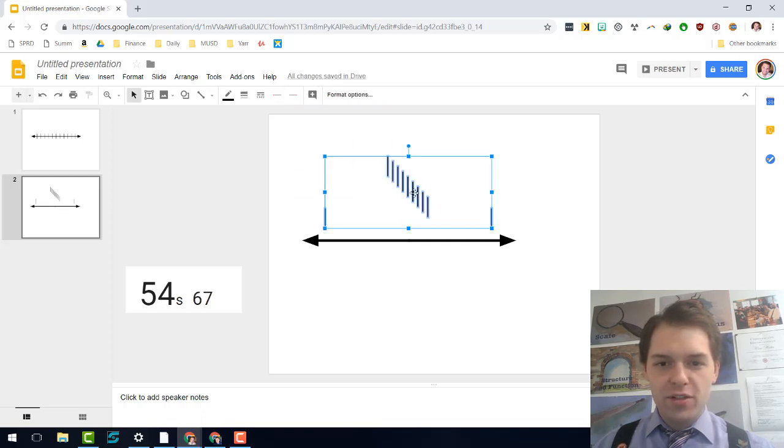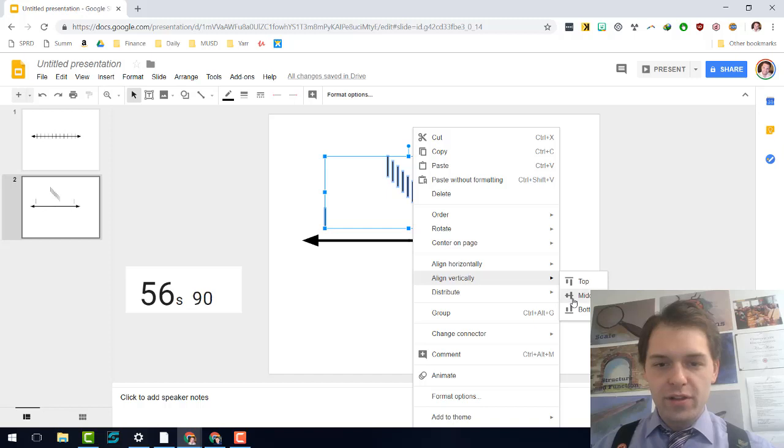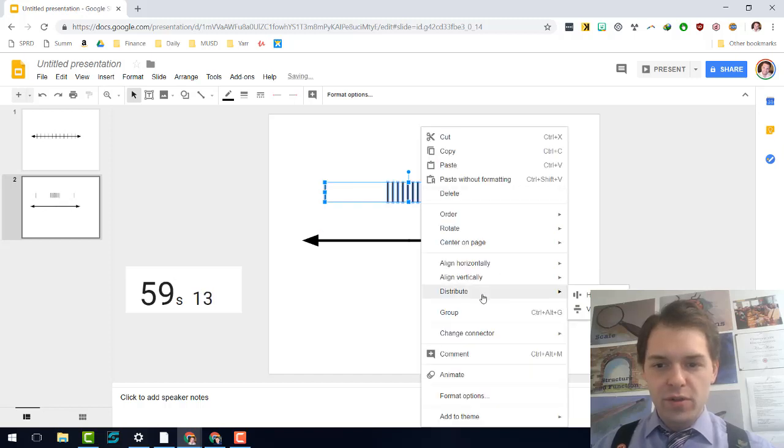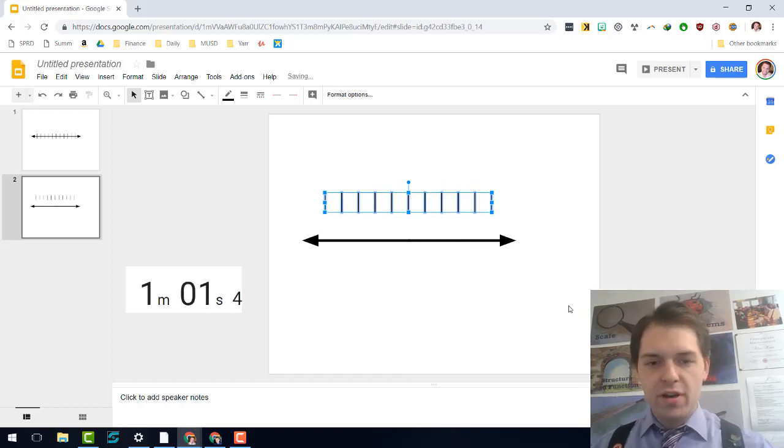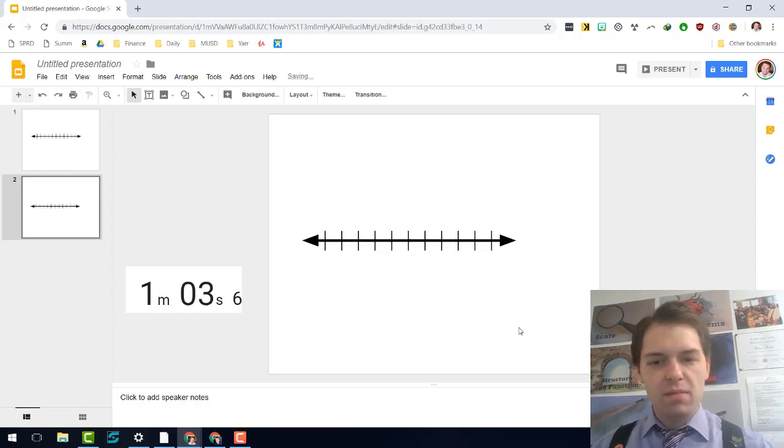Select all of our vertical notches, align vertically in the middle, distribute horizontally, bring our notches down to the number line, and that's it. That's all it takes to create a number line with your students. I hope this has helped, and I hope you can start assessing your students on number line using Google Slides as soon as possible.